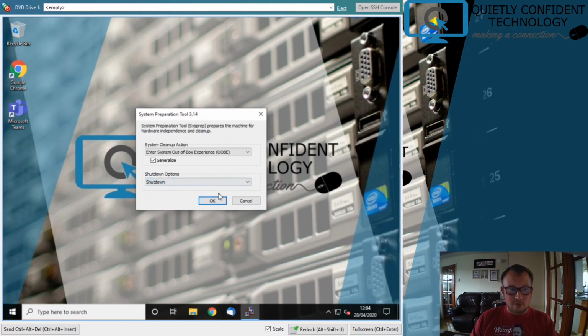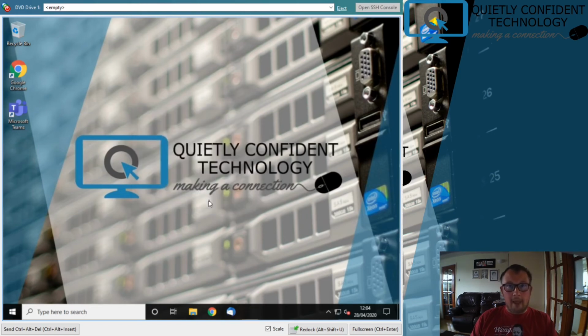Because as soon as this is shut down, we need to snapshot it again just to be on the safe side, and then we need to use Clonezilla to capture the image. And you want to do that before it's started up again. So as soon as sysprep's run, you want to capture that image. So yeah, OOBE, generalize, shut down. Okay.